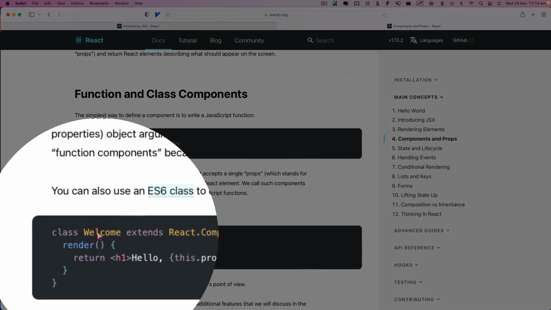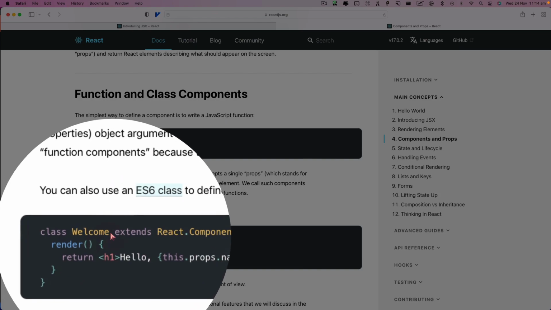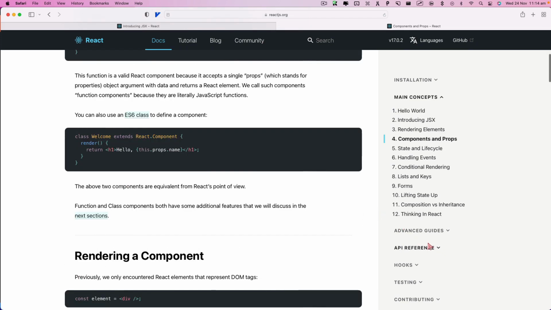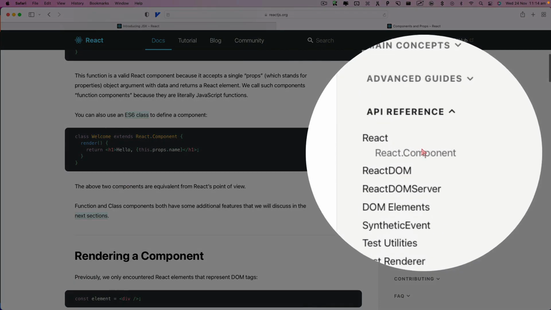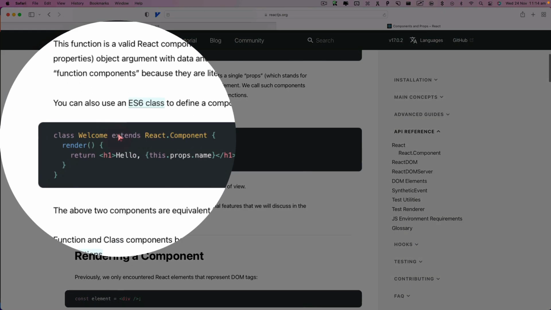Apart from this function-based one, you can also use the class-based component. So you create a class named Welcome. It's just a name, whatever you type, it doesn't matter. All you've got to do is just extend React.Component. If you look at the API reference, here we have this React.Component, and that's what you're going to extend. So this is a class that you're going to extend.